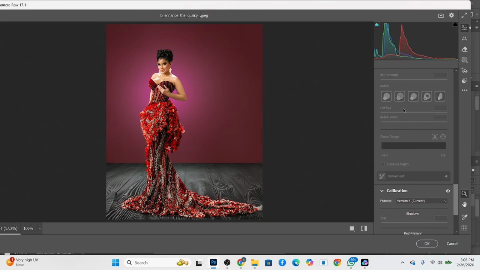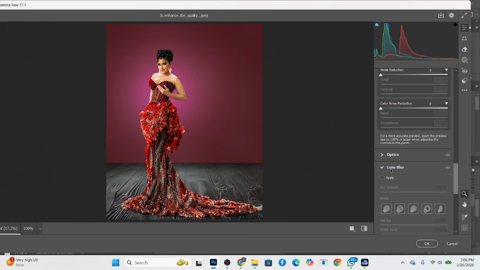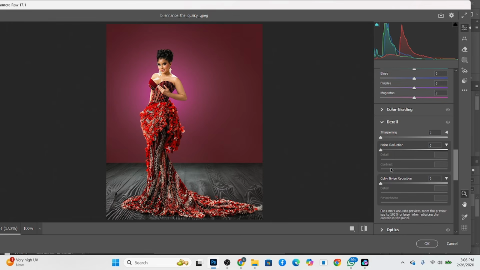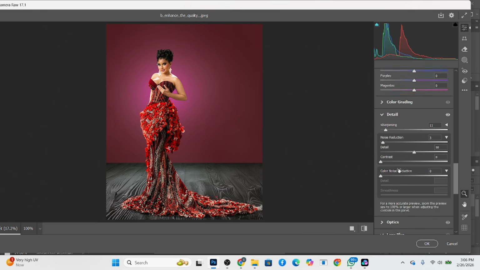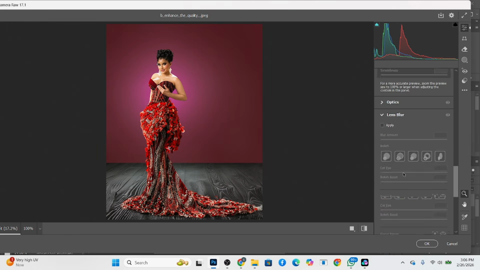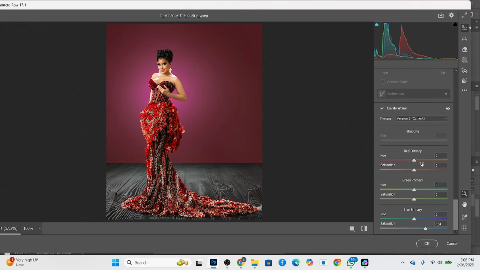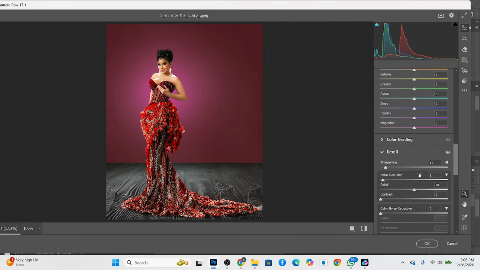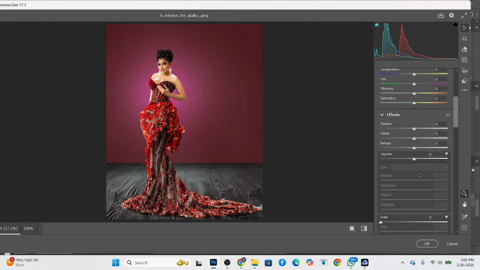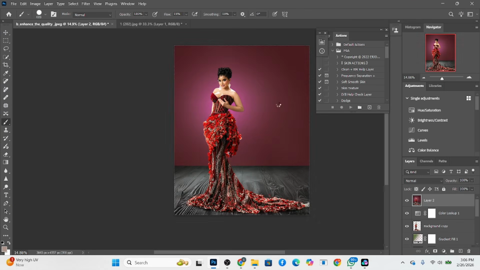So once I do that, I go back to my detail. Add some sharpening, a little bit of noise reduction, and a little bit of vignette effect. That should be in our effects. Okay, look at it here. Add a little bit of it, and we are good to go.